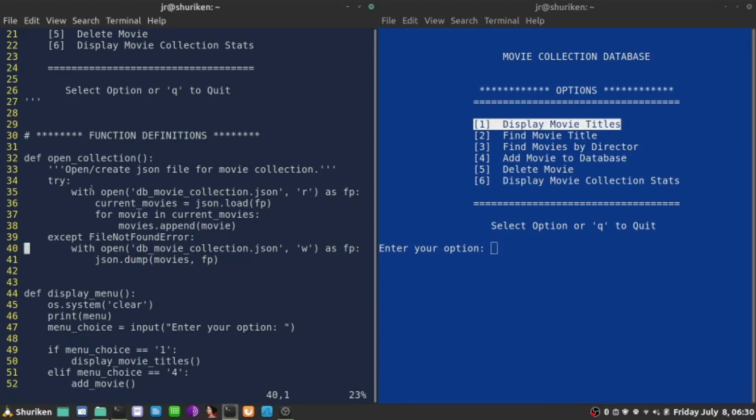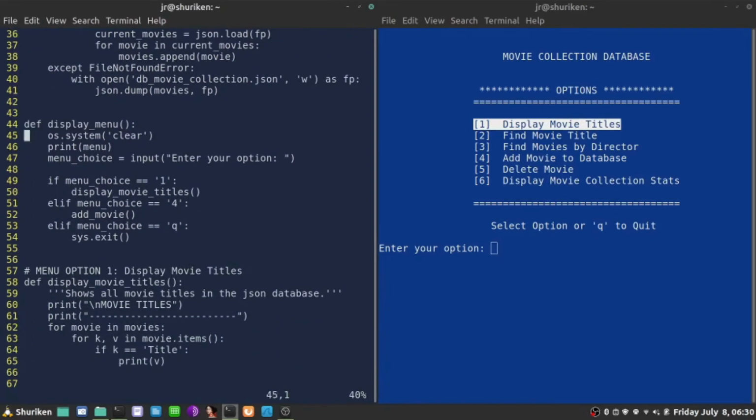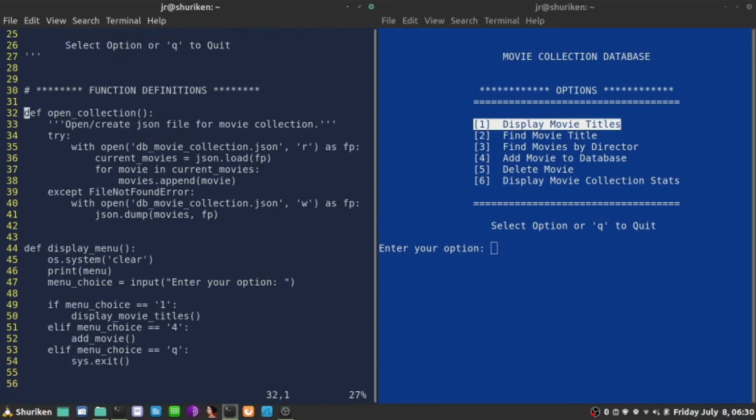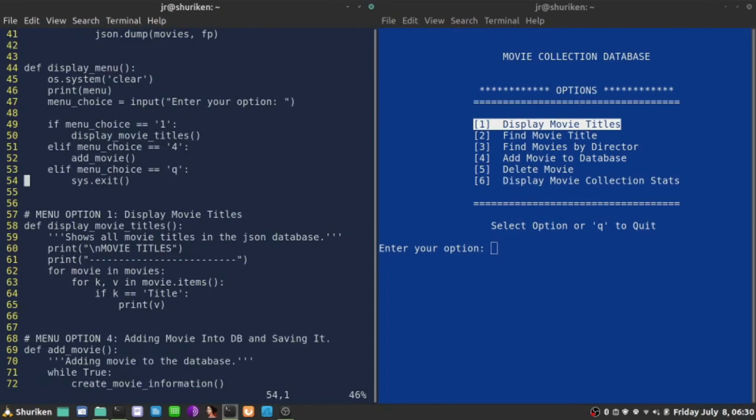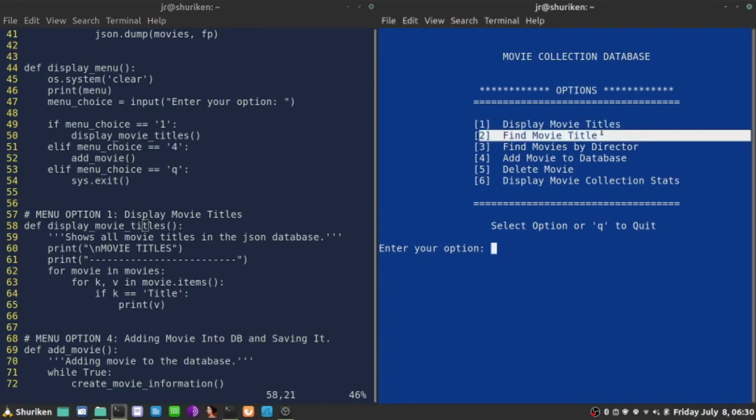So what I did last night, inside the function definitions, is that the first two functions are called open collection, creating the file, and displaying the menu, which is going to take user input and act on it. But then if I click number 1, the first option in the menu, display movie titles, should be the first function after displaying the menu. And that's what I did here. Then next, obviously, the second is not even defined yet, so I haven't done that. The third is not defined yet. I'm going to be doing those next.